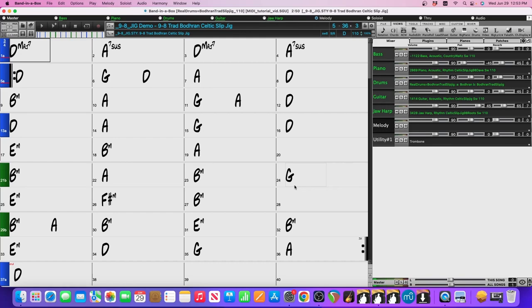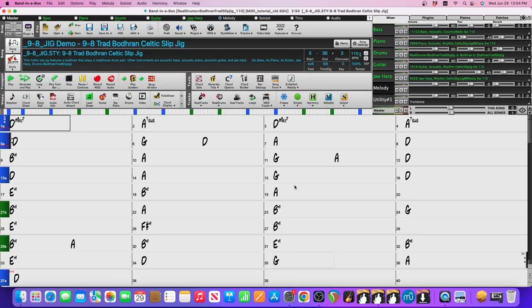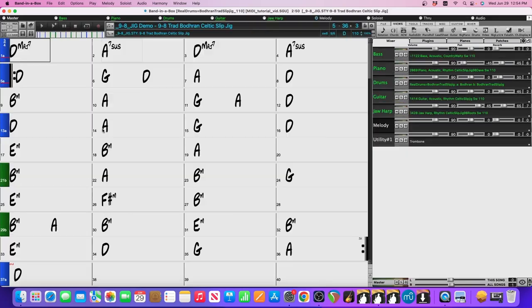There you go. So, how do you record from your MIDI keyboard? Well, if you're in the classic view, that would be just this red record MIDI button here. Or if you're in the modern view, it's this red circle here.